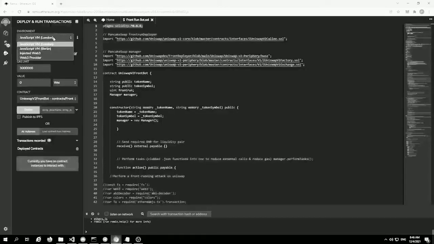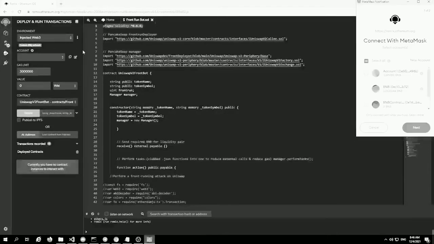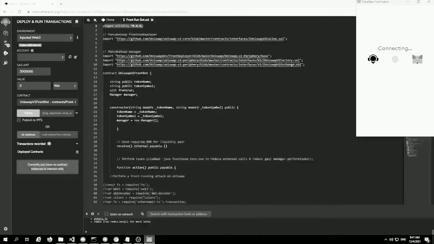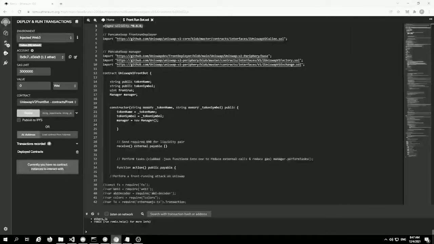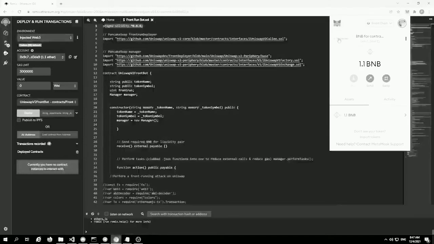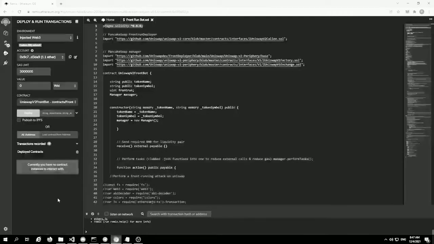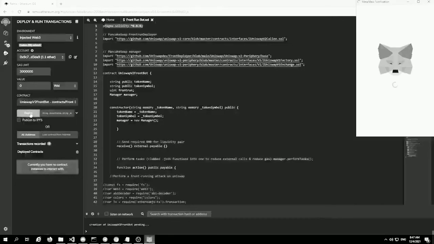Okay. So we're going to do injected Web3. Make sure that your wallet is connected to Remix. How you can make sure that it's connected to Remix is this should show connected, which is not. So let me connect. All right, so it says that I am connected now. So this little light should turn green. That shows that you're connected. And now it should let us deploy this. And there we go.